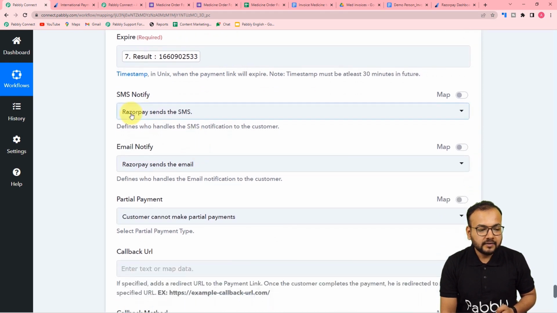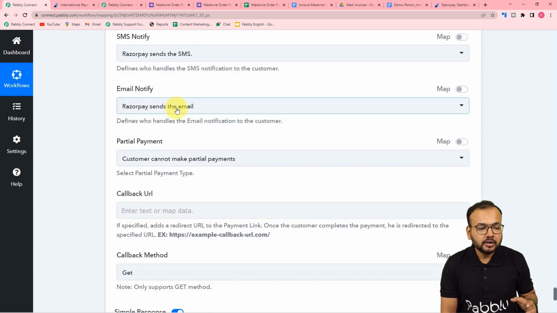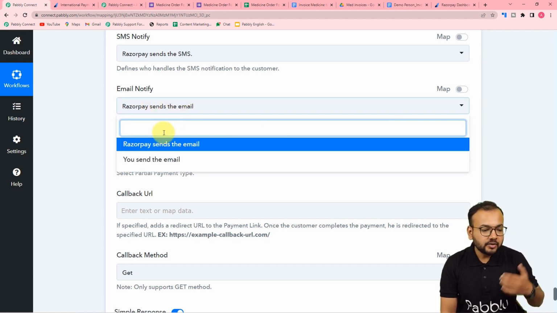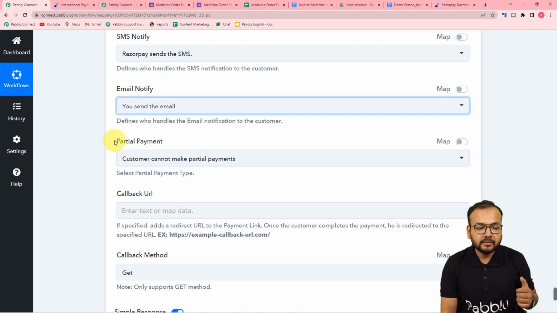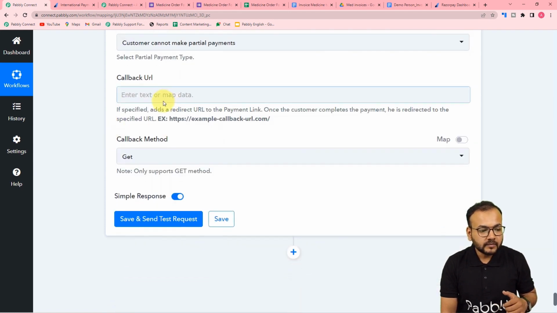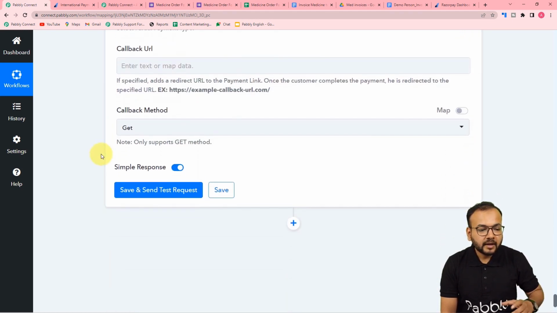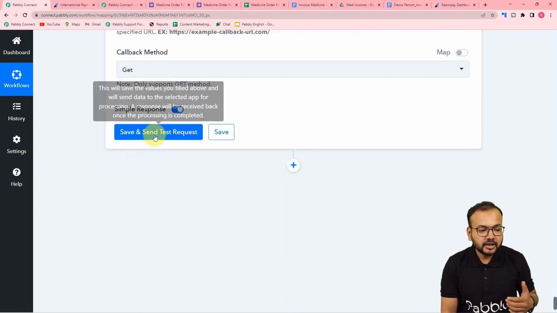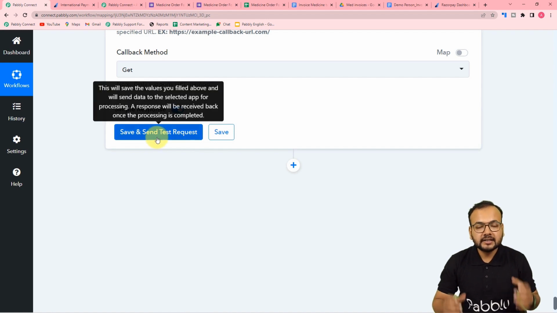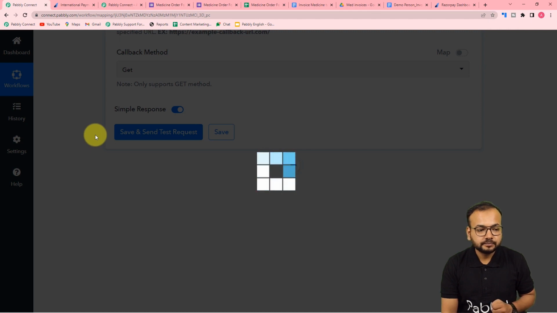If you want Razorpay to send a notification SMS to the customer, you can select this option. Or if you want Razorpay to send the email, you can select this option. I want to send the email, so I'm selecting the send email option. Now we are done setting up this Razorpay step, and you can just click on save and send test request to get the link of the payment.